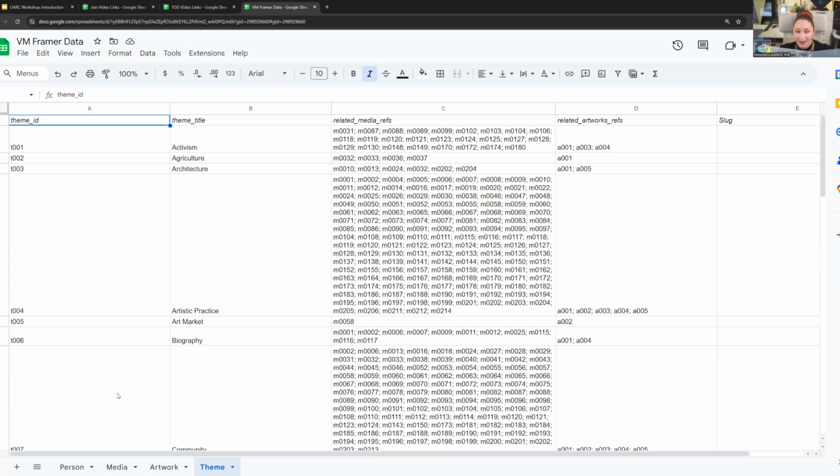table here that has a unique identifier for all the different themes, right? Those are all standardized. So no matter what, you're always using the same number to represent activism. And then those are associated with different media. So this is every single video that references activism so that you can pull that up, right? That can be easily pulled up through your database. And it also shows what different artworks that theme is associated with.